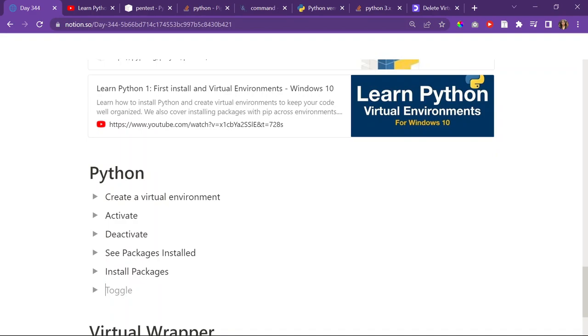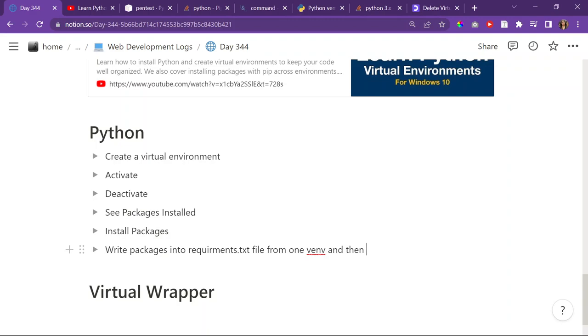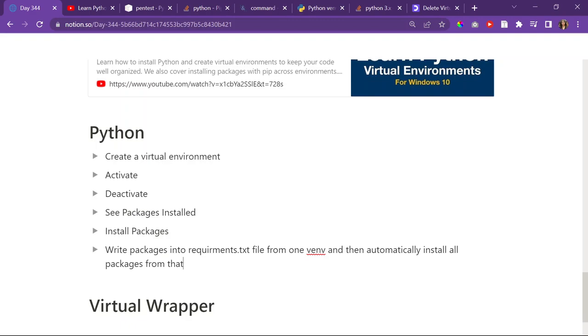And then there's another one, which is to write packages into a requirements text file from one virtual environment. Let me just shorthand that. Write packages into requirements.txt for one virtual environment. And then automatically install all packages from that file into another virtual environment.